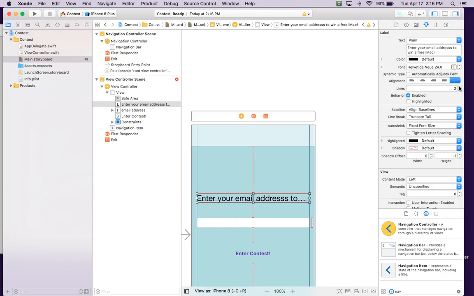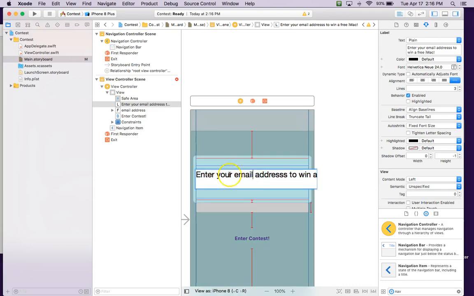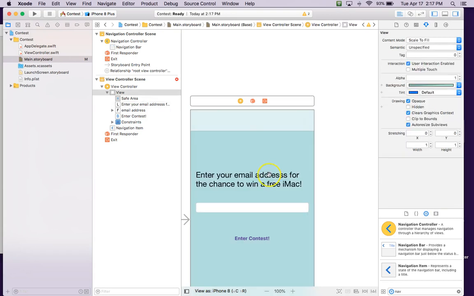And make it a couple lines. See, I increased the number of lines for the label, so if you have one line, it goes to one line there, 2 lines. Let's make it even up to 3 lines, and I'll extend this up. You see it's red now? Well, I've got to update my constraints a little bit. That's fine, that'll be easy. Enter your email address, how about for the chance to win? You don't automatically win it. For the chance to win a free iMac.